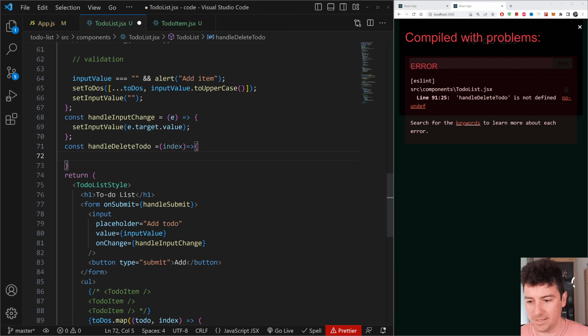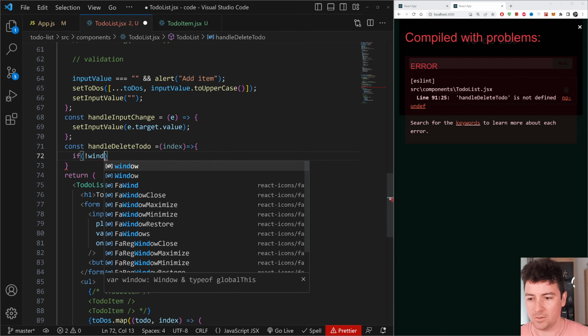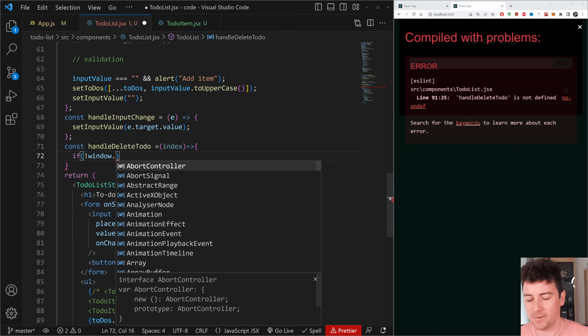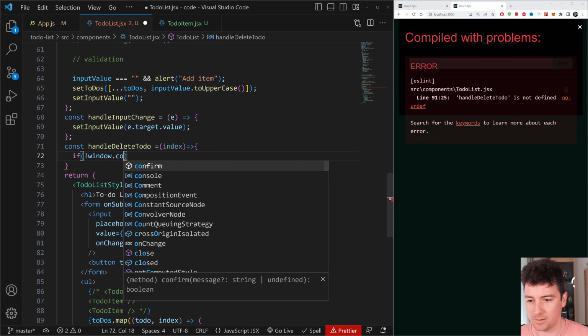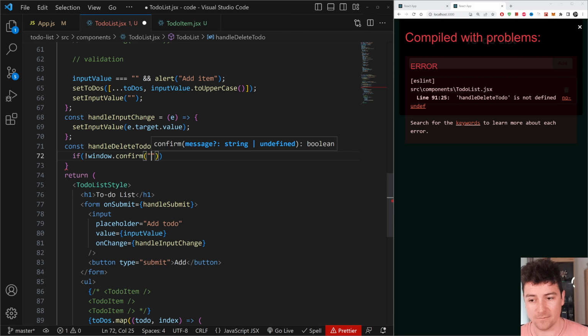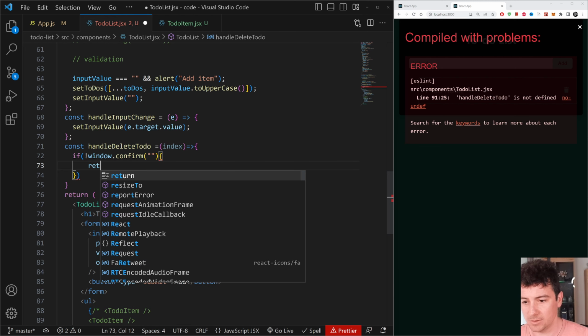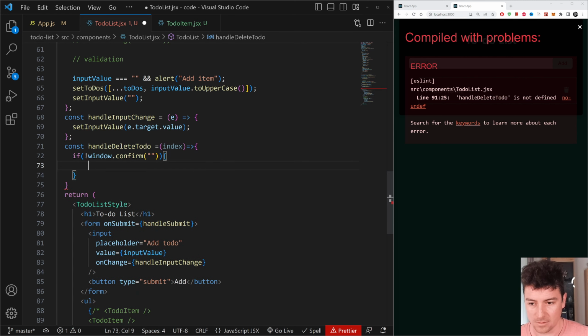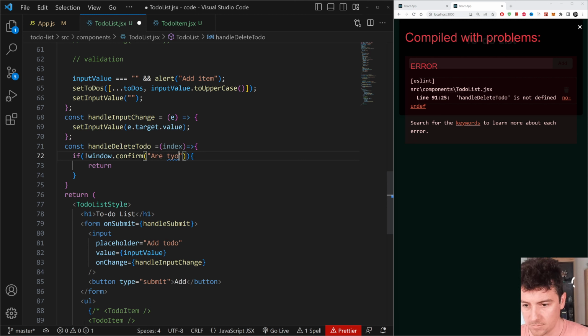and also a validation. So if the window, and I'm going to negate this, if I'm going to return the window.confirm with a negative value, so I'm going to cancel it, then this will just return. Oops, not in here. So just going to return and nothing happens. So we're going to type in here, are you sure you want to delete this item?